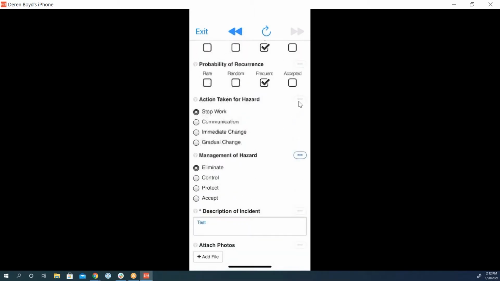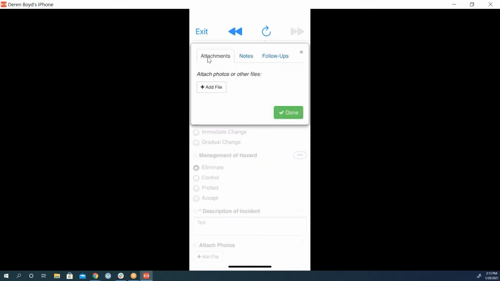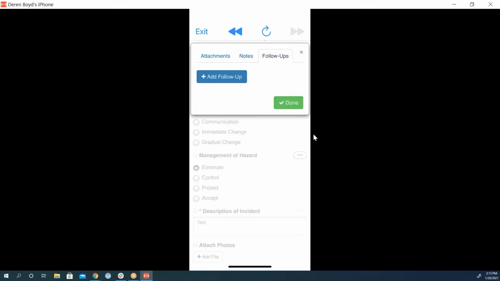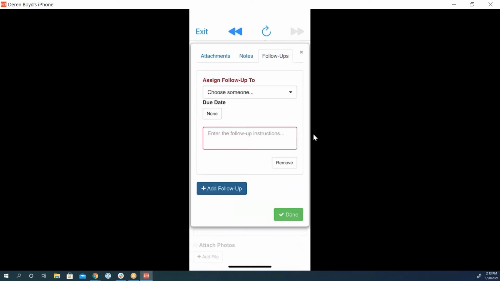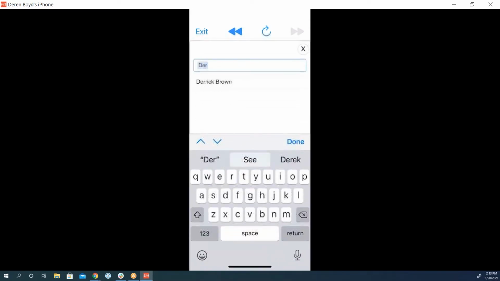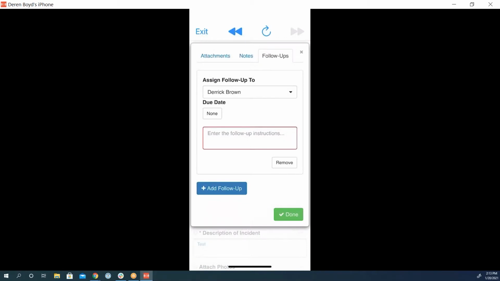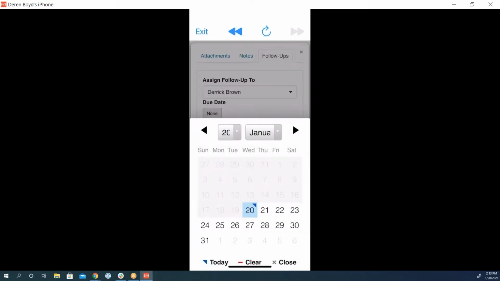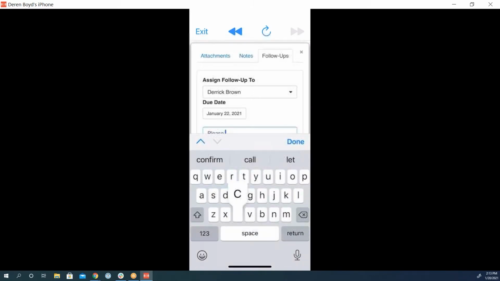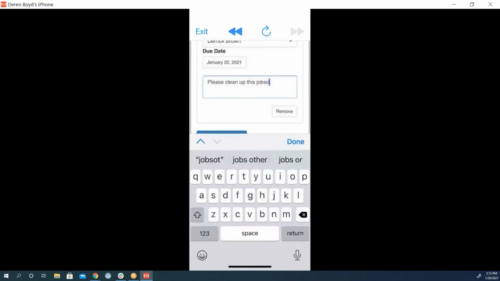This little more button off to the side gives us a couple options where we could add those attachments, those images or movie files. We could add notes, and we also have an item called follow-up. Now this might make sense in some forms and not for others, but I'll send myself a quick follow-up. This is a way that I can just open up an item. I want to track it to closure. I'm going to send this to Derek Brown, and I'm going to ask him to get it done by Friday, and just say, please clean up this job site. Whatever that message might be.